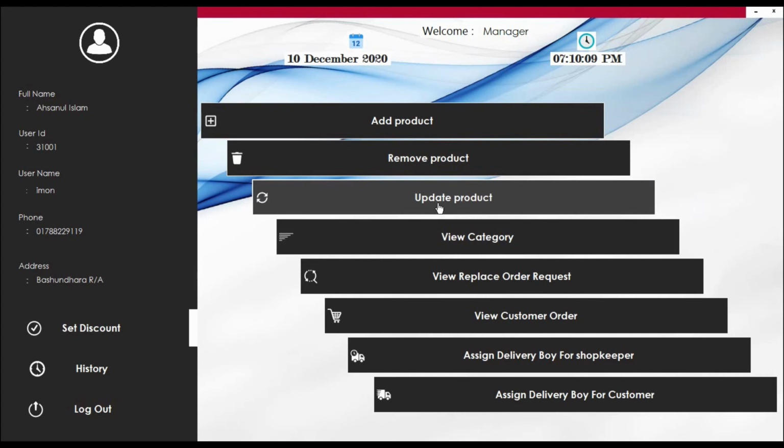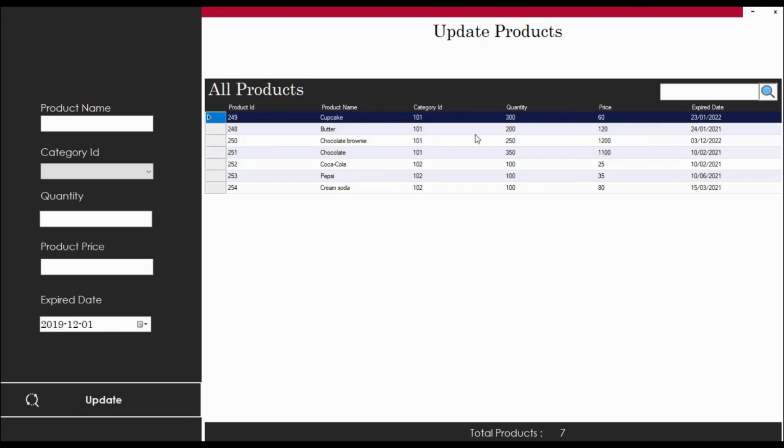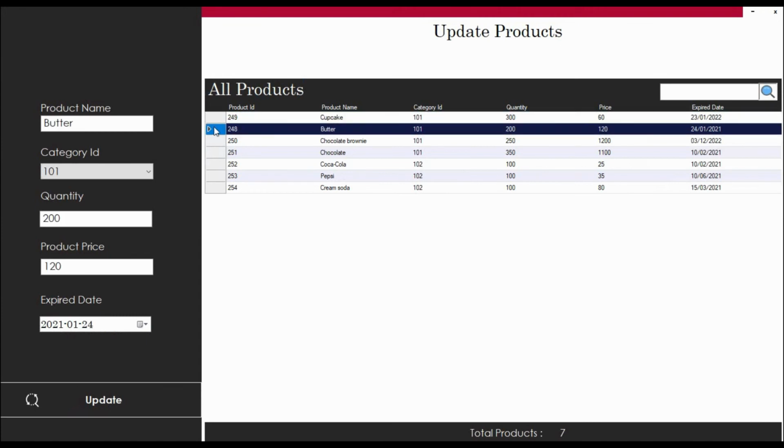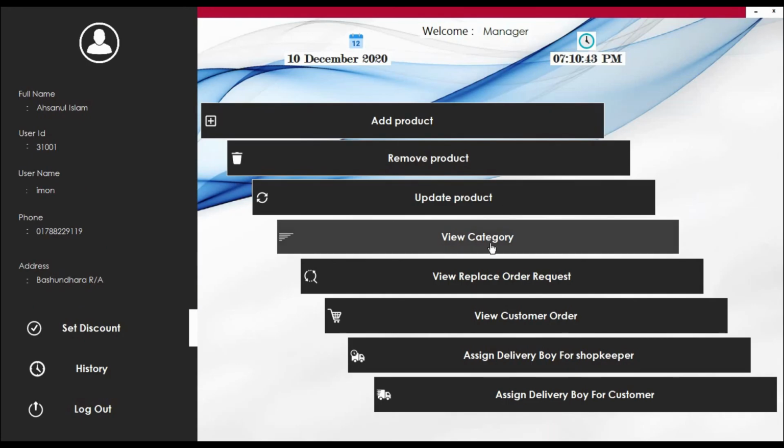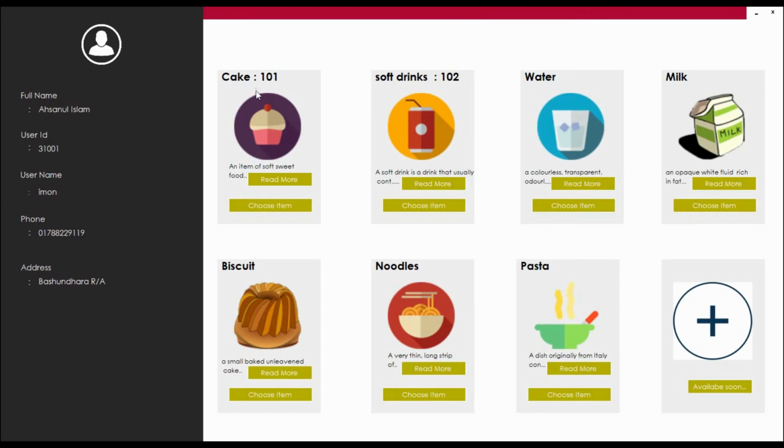And this is the update window. If you want to update any particular product, you have to just press over that particular product, and all information appears here. You will just make the change to that particular product, and if we press the update button, the product will update automatically. And this is the category view. If the manager wants to see the available categories, here he can see them. Here you can see for cake the category is 101 and for subject 102. I mainly worked on these two categories in this project actually.